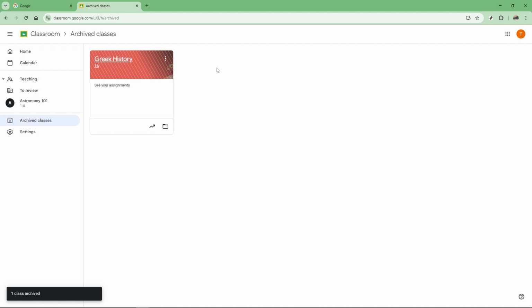And that's all there is to it. Archiving your course helps keep your classroom organized, ensuring only your active courses occupy your main dashboard.